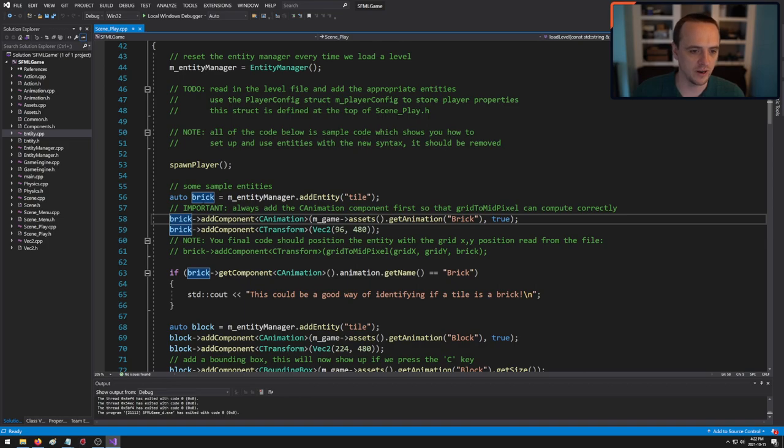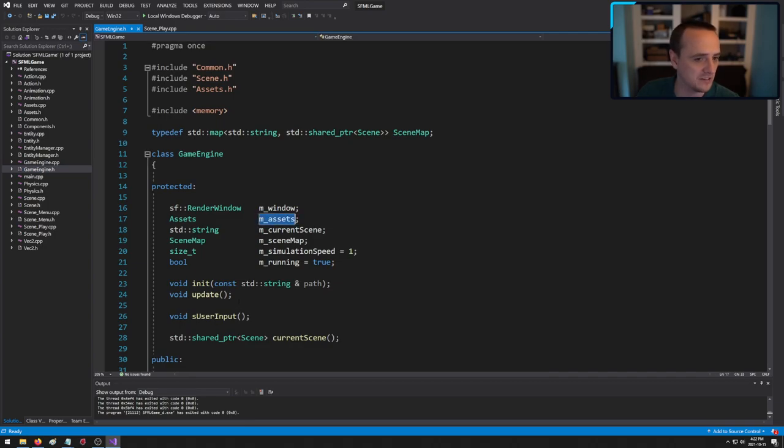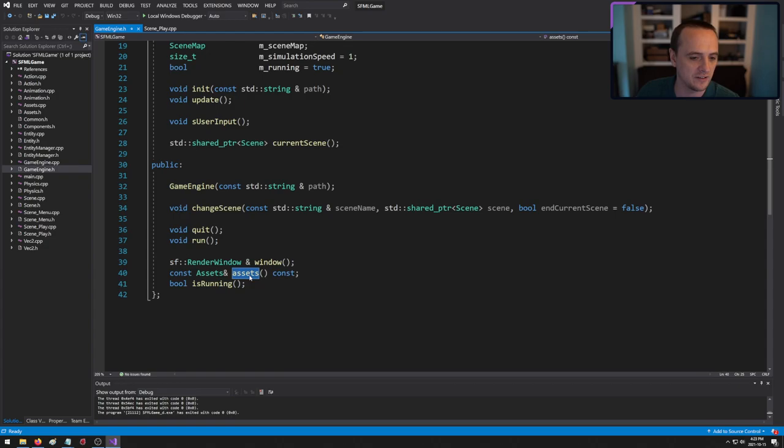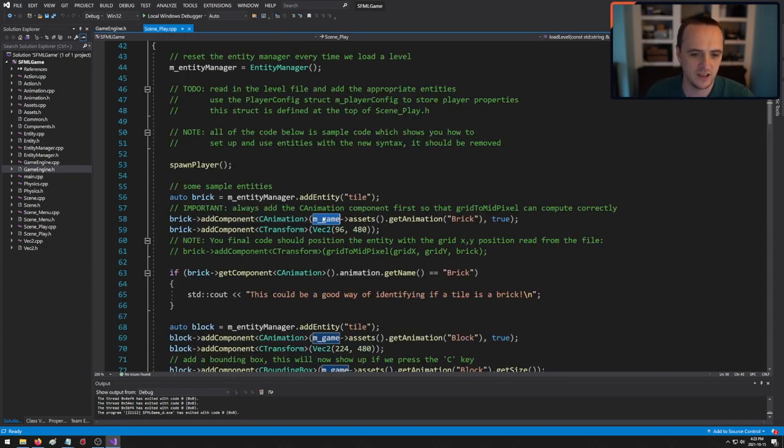First, we want this brick to have the brick animation. The way we get access to our assets is that inside the game engine class, this is where the assets class lives, and you get access to that via the assets function. So I say m_game, that's the game engine. I ask it for the assets, and then I say getAnimation("Brick"). That will get me the brick animation. So in order to set that animation on the brick, I say brick->addComponent<CAnimation>, I get the animation from the assets, and I say true, because that is going to be a repeating animation. That brick is going to repeat that one animated frame forever.